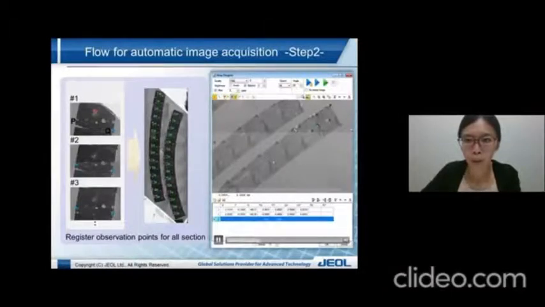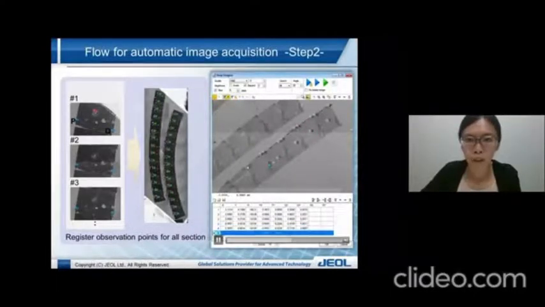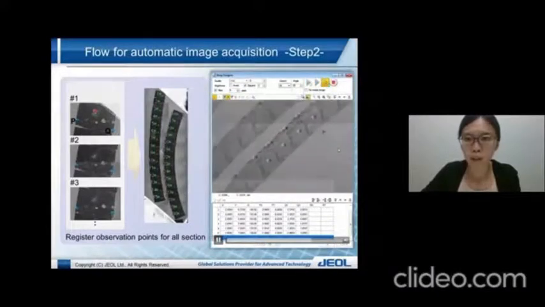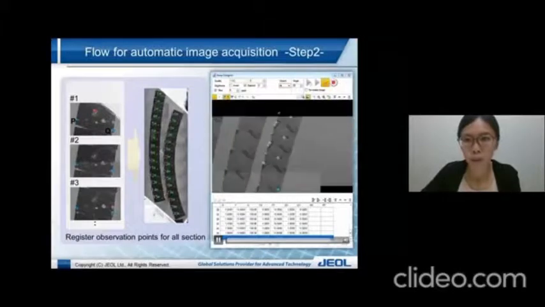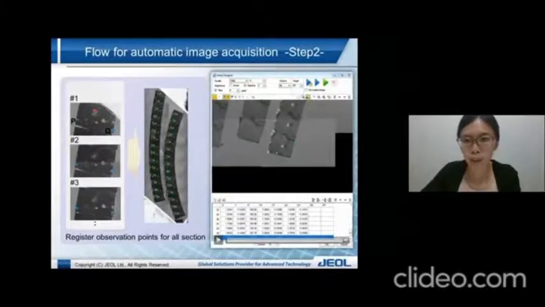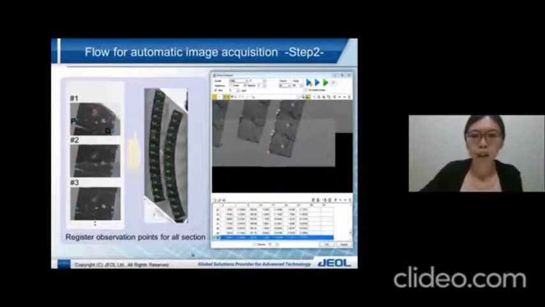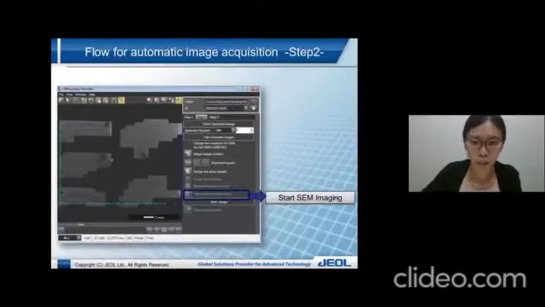And for the following sections, we just need to label P and Q and the observation point will be automatically registered. After a few labelings, we can push this play button here and the software will automatically register the rest of the sections. So here we can identify there are a total of 30 sections registered for the first ribbon. After we design the array samples, we can proceed to start the SEM imaging.